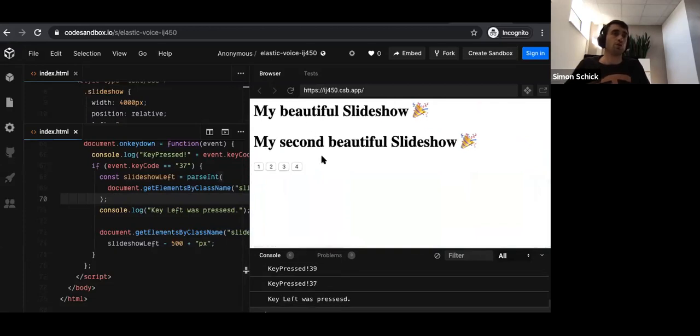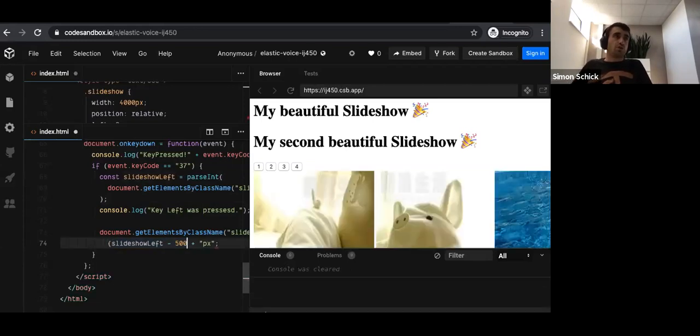Yes, but now when you keep pressing this value, it always goes to the left, to the left, to the left, but there are no more images anymore, right? So once we reach a show left that is less than our amount of images, we wanted to go to 0. Because 0 would then be our first image again.